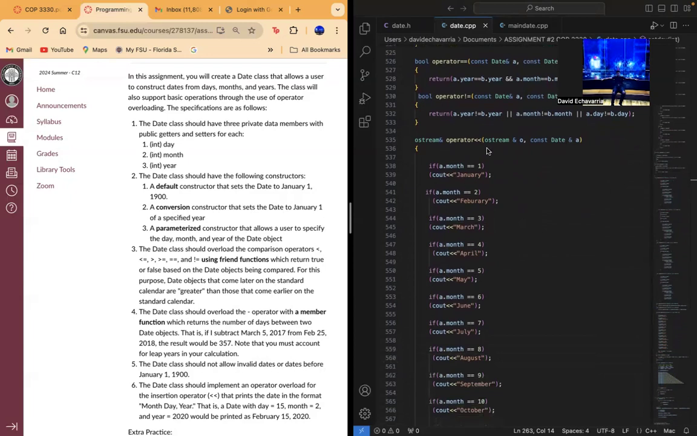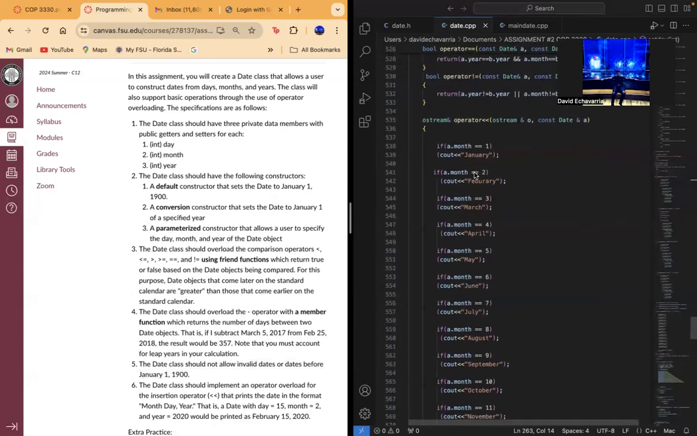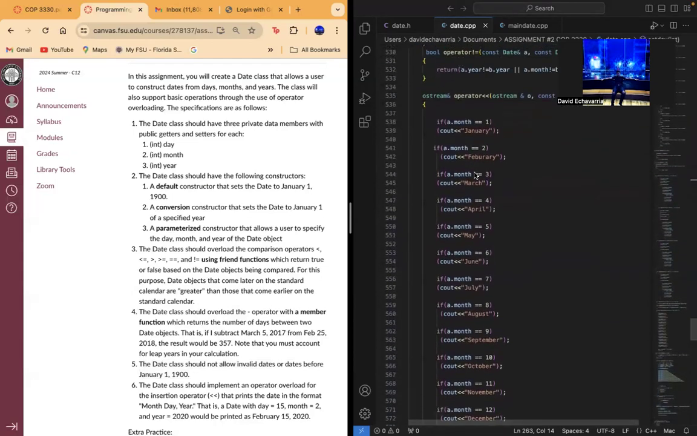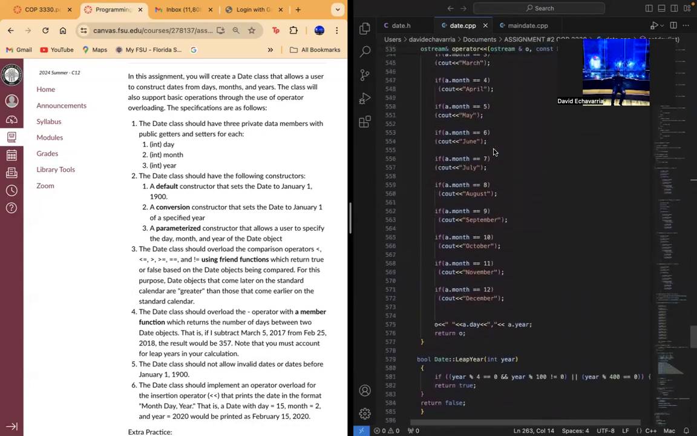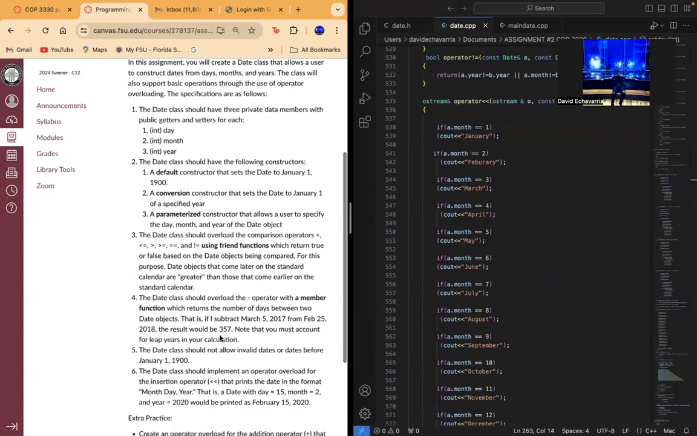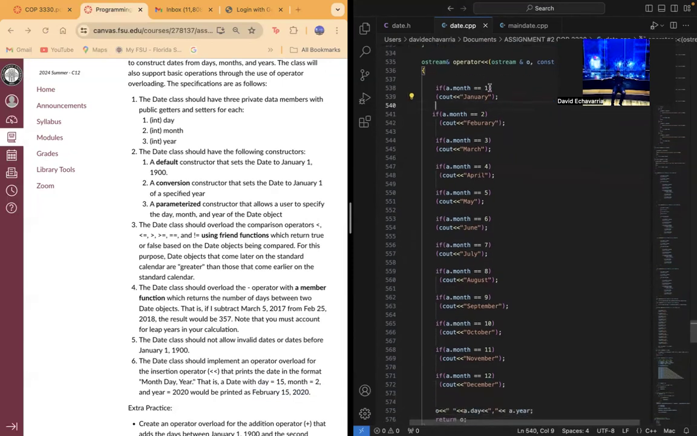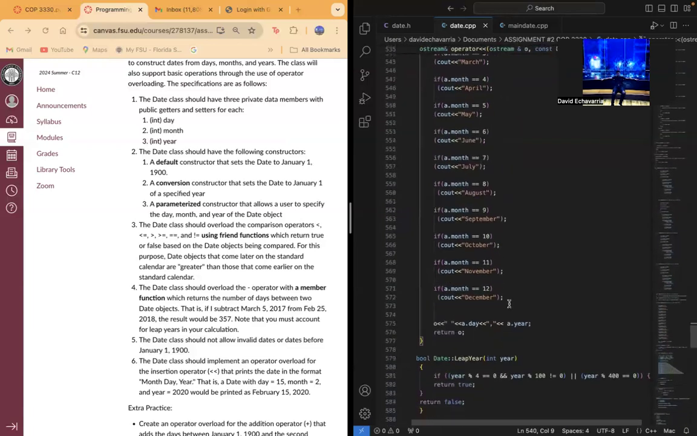Then over here, this is the ostream operator. This one was a little different because, as you can see here, there was nothing specific before about how you could format the months. But right here it says it should be printed as February 15, 2020. That means the month must have its name instead of its number, which is what I was doing for the other ones. So I said if it's number 5, that's the 5th month, that's May. So that's what was going on there.